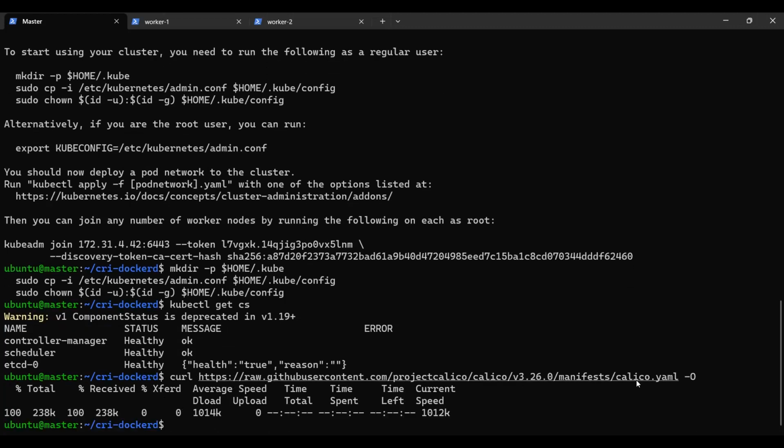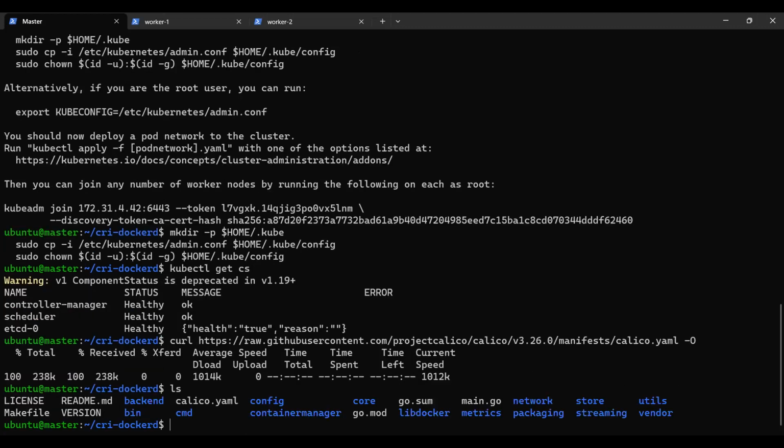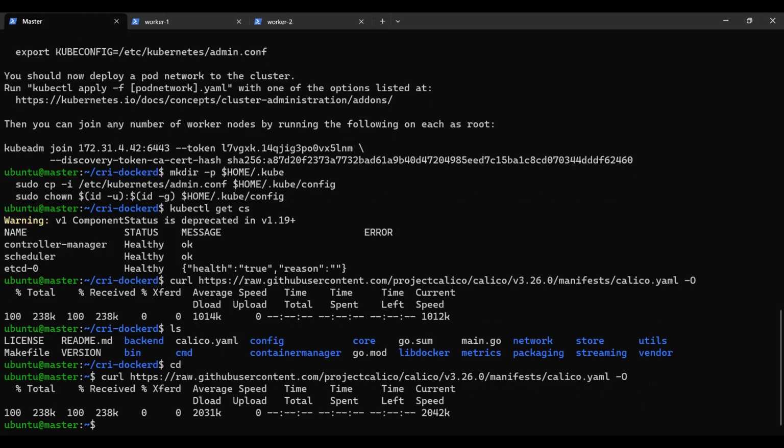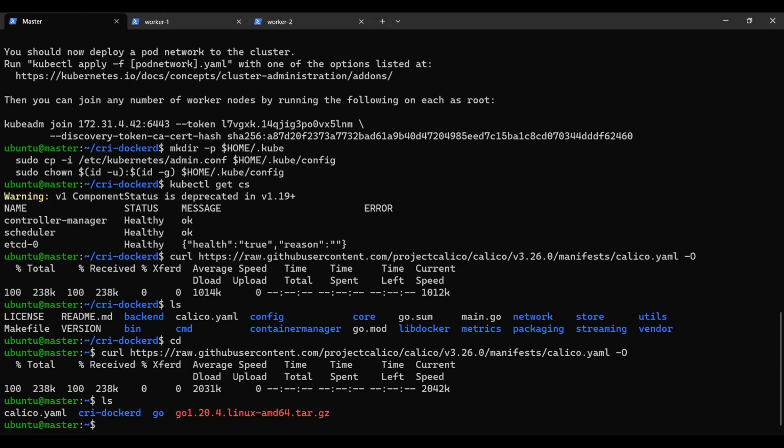Okay, now we have downloaded this calico.yaml. You can see by doing ls here. This is our package. Right now we are in the CRI Docker directory. That's fine, but if you do this outside of it, it will be good for you, after doing cd. So let me do that again. Okay, this is our YAML file.